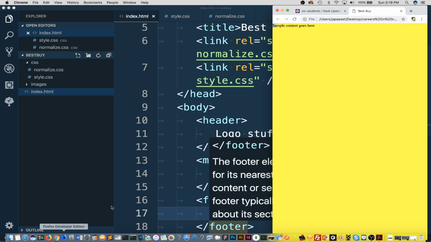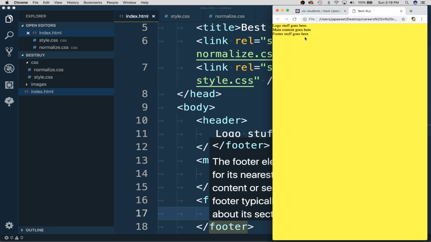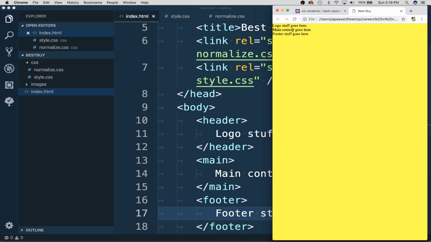When I hit save and I refresh, nothing sexy happens because the browser doesn't know what to do with these regions, but it is starting to become 1% more structured.